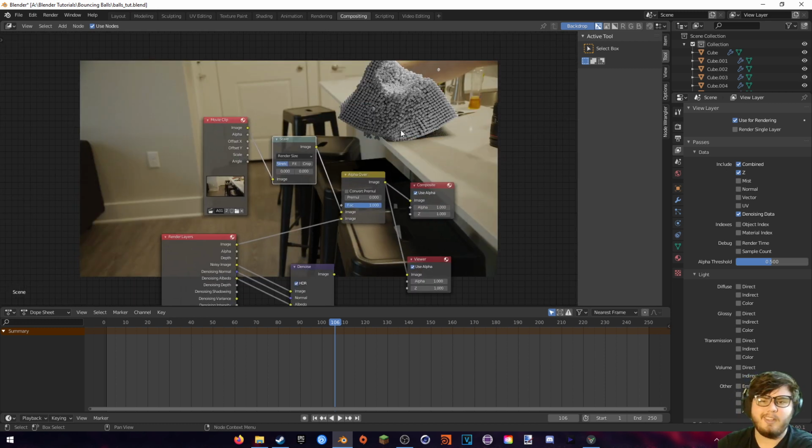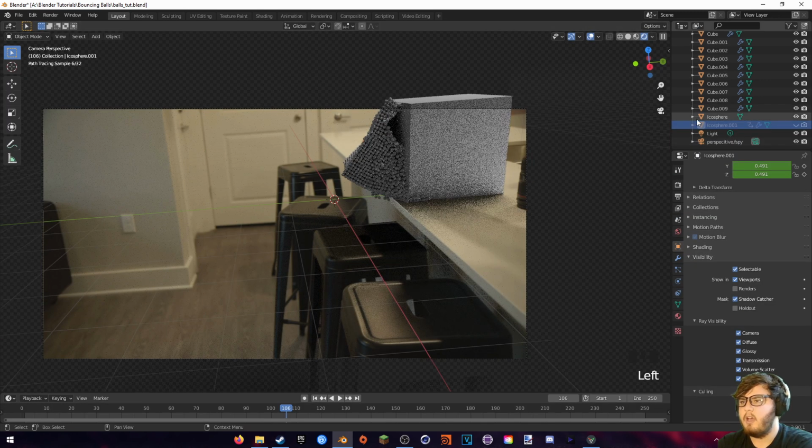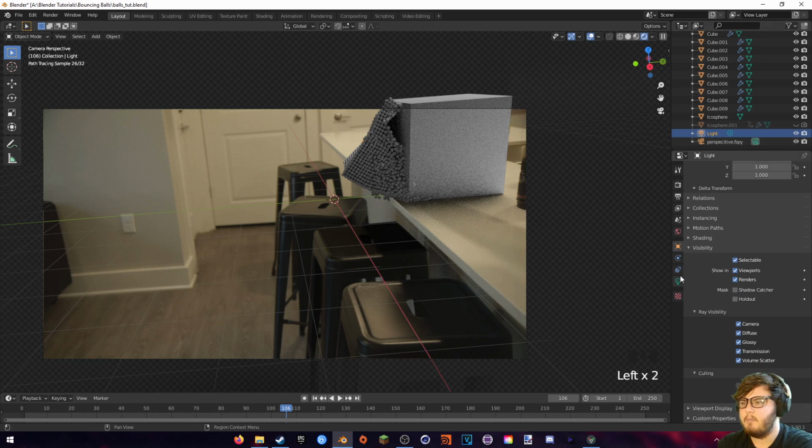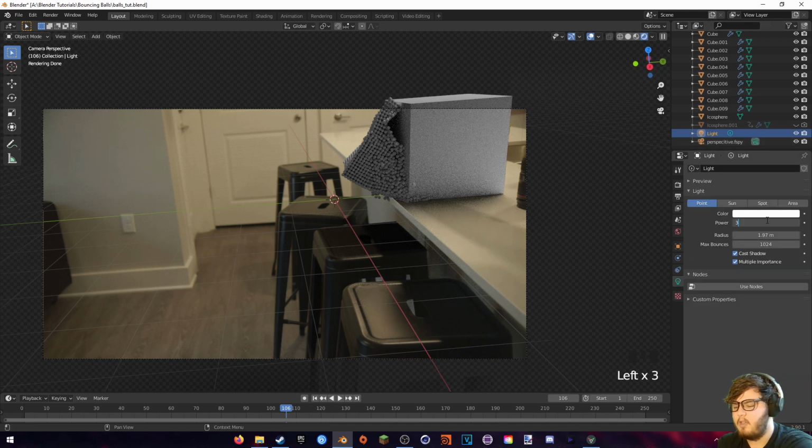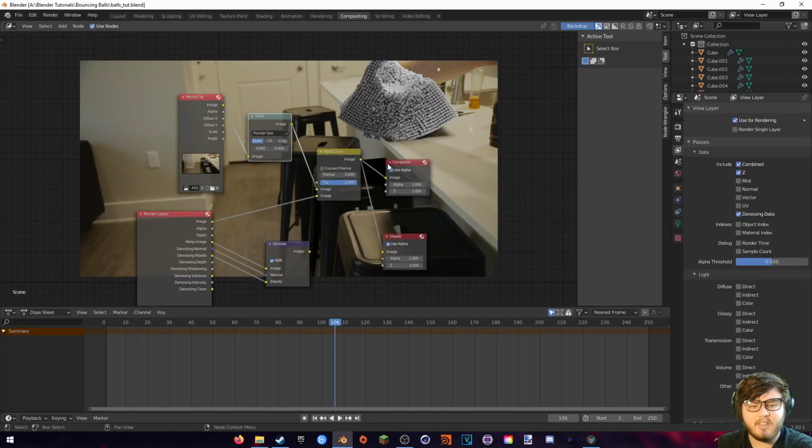One thing I will quickly notice is that the lighting is also off in our scene, and so to change that, we're going to come back to the layout view, select our light up here, and then I'm just going to increase this a bit. Let's try 3000, and let's see how that looks. Okay, so that is looking much better. Now let's do our final render and compositing.